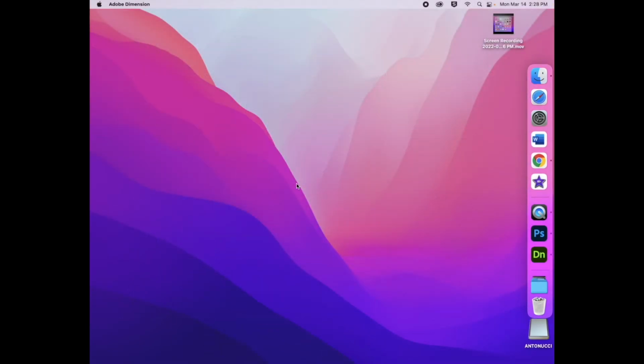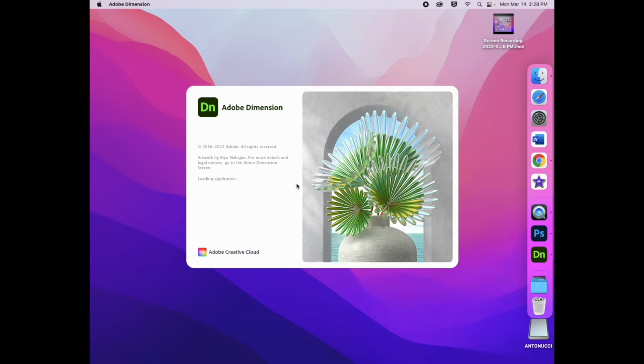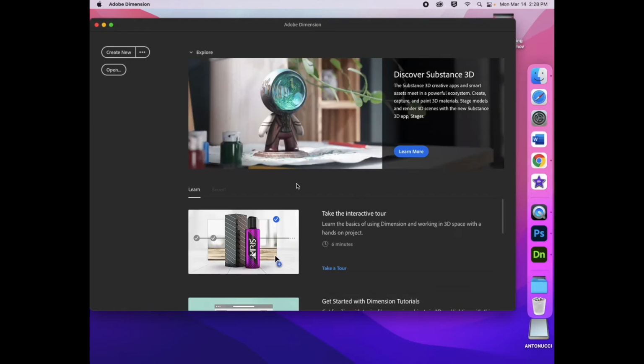So what Adobe Dimension is, it's a 3D program, and we're just going to take the planets. We're only going to make the planets, and we're going to take our 3D planets and put them over the galaxy that we just made.